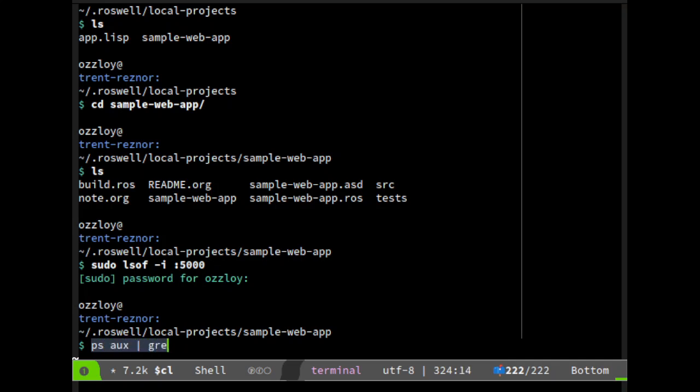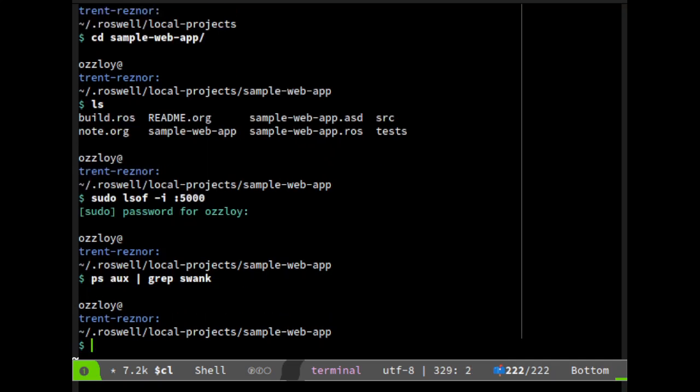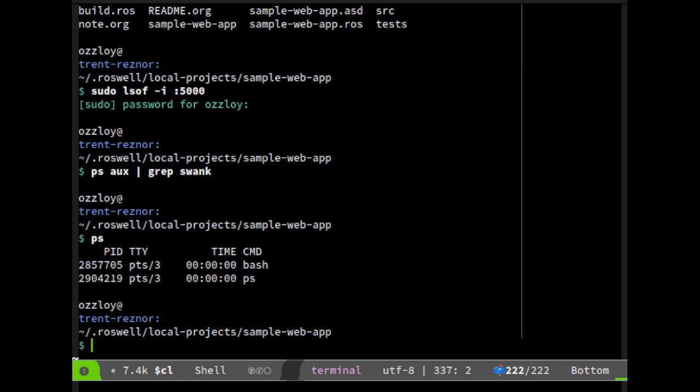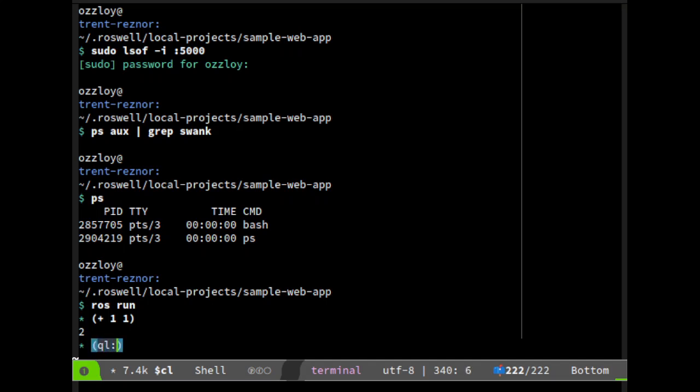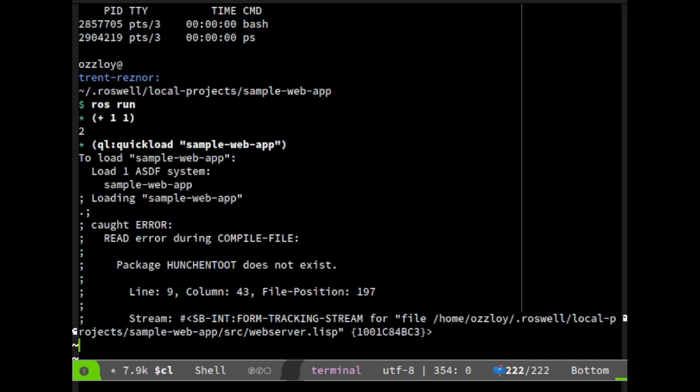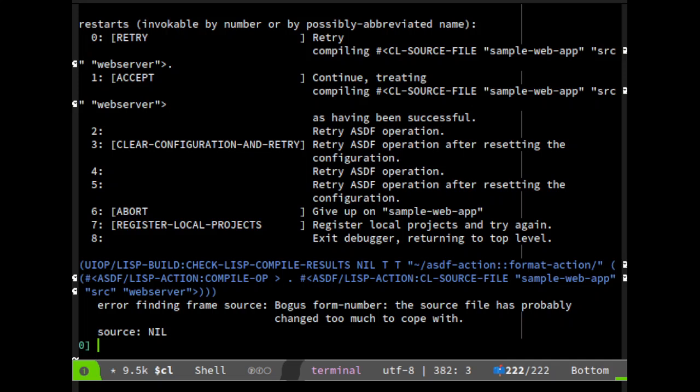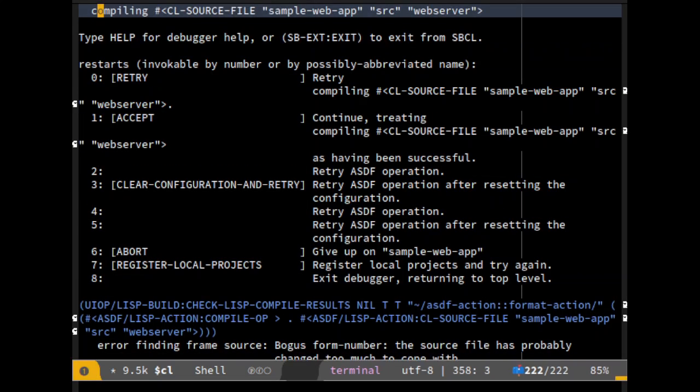So I want you to try one thing here just to test this theory. You're in a terminal here in your Emacs window, right? Try running ros run. Hit enter. Just ros run. Okay. Now you're in an SBCL image directly. Try running ql:quickload, and sample web app, and see what happens. Ooh, okay. So what exactly is happening now?